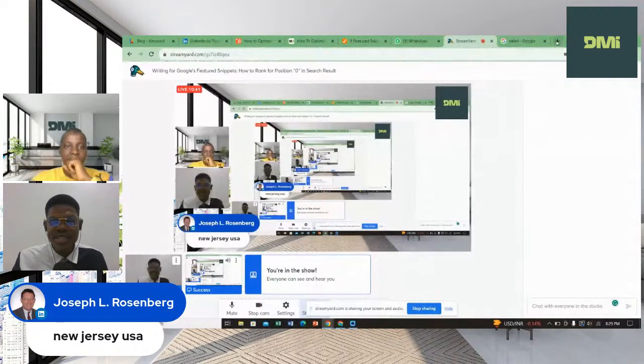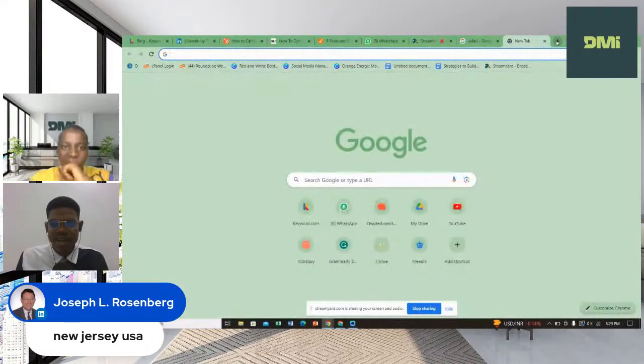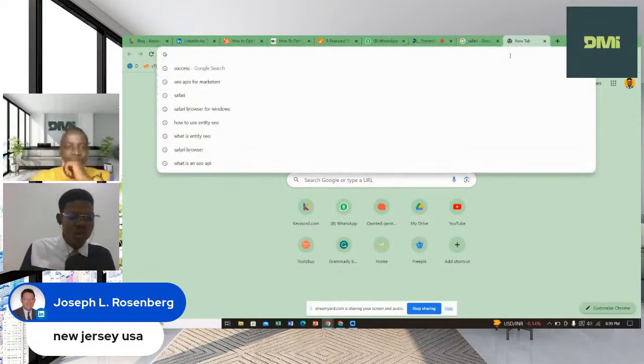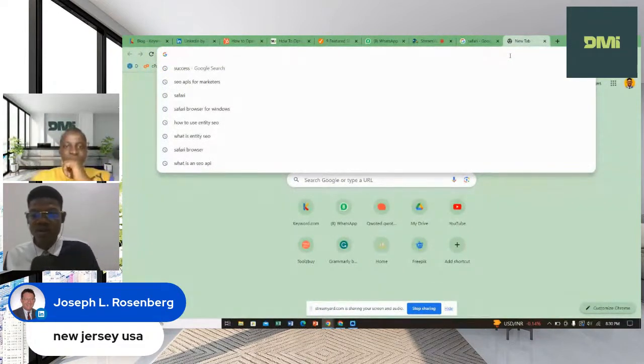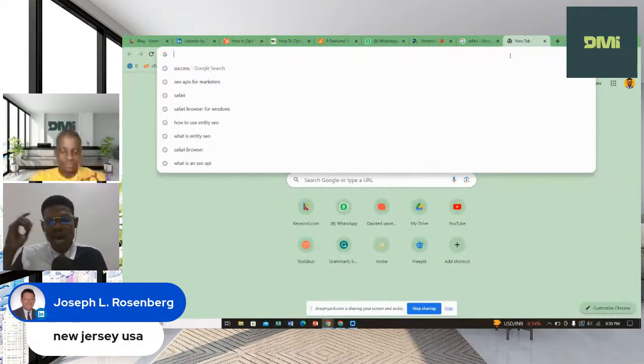So basically, I want to define what a featured snippet is all about. I would love to use a practical example, since I work with keyword.com.